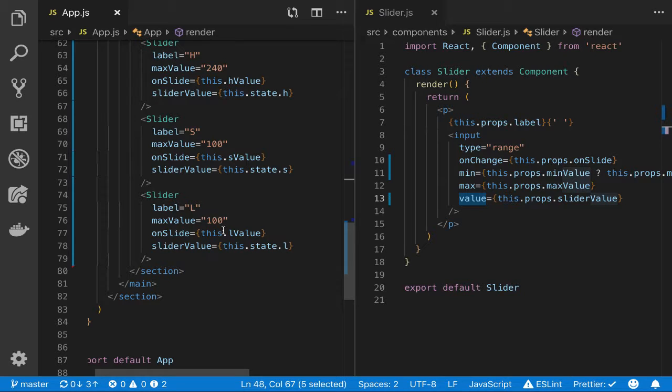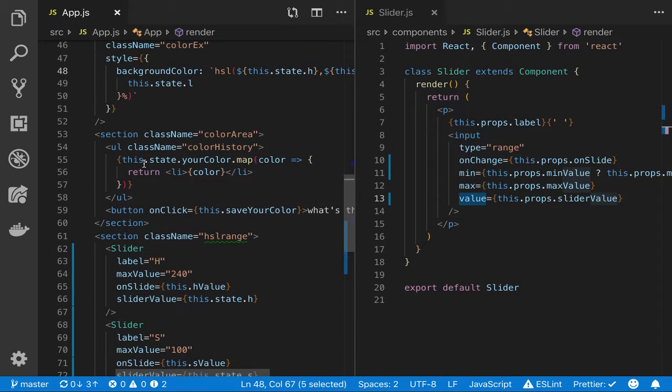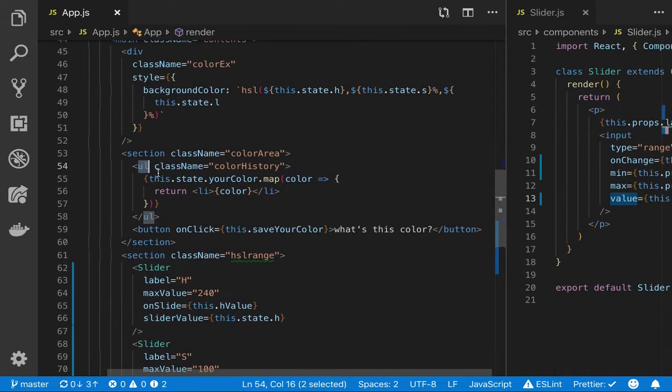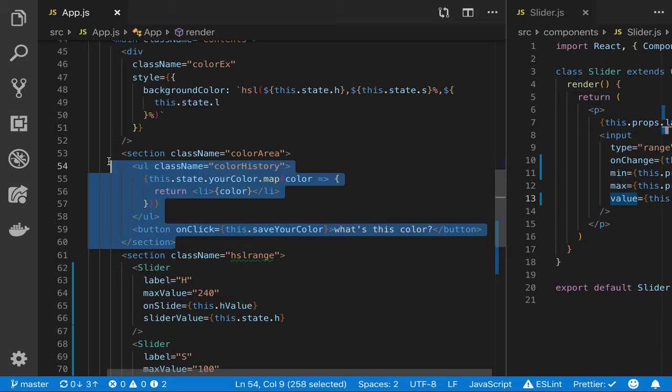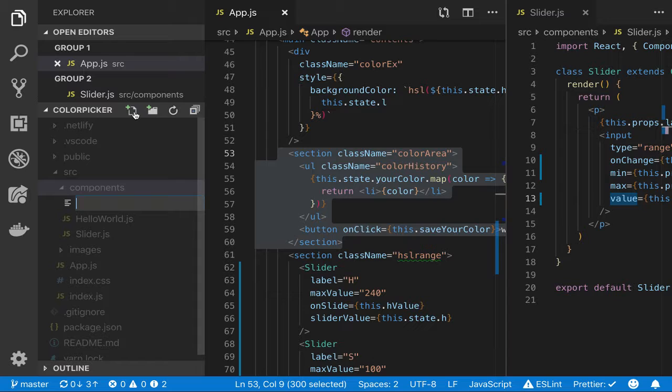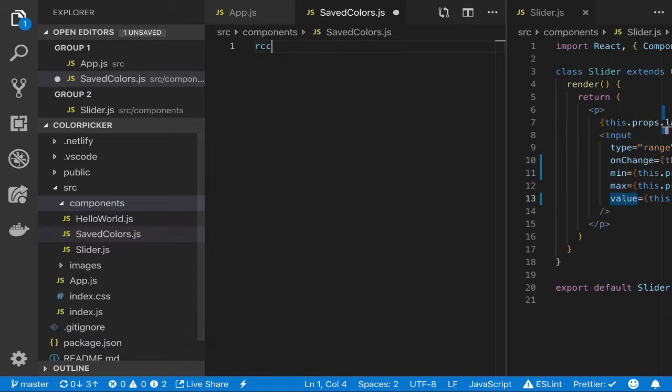So where else is that component? The list is a list component. So the slider component, the list. We have a color history and a button. So let's make this whole section a component as well. So component, color saver, saved colors, JS, RCC.